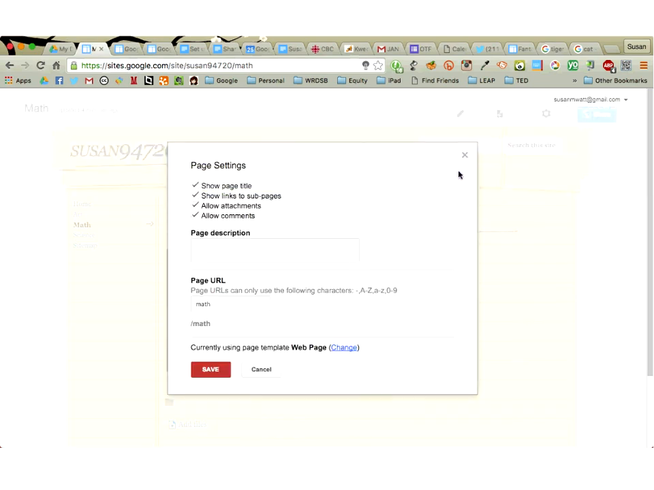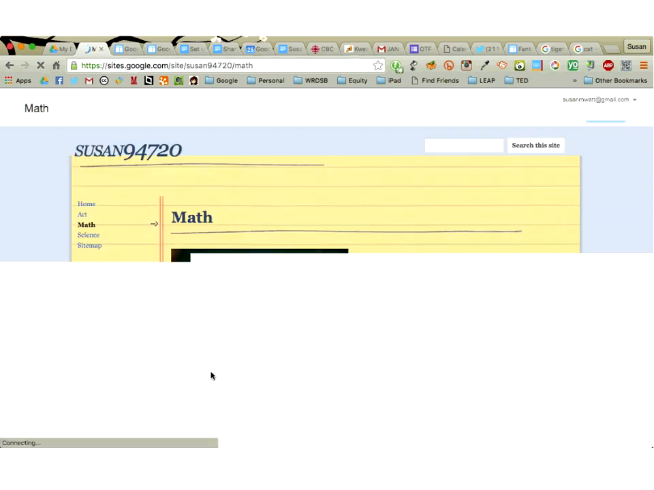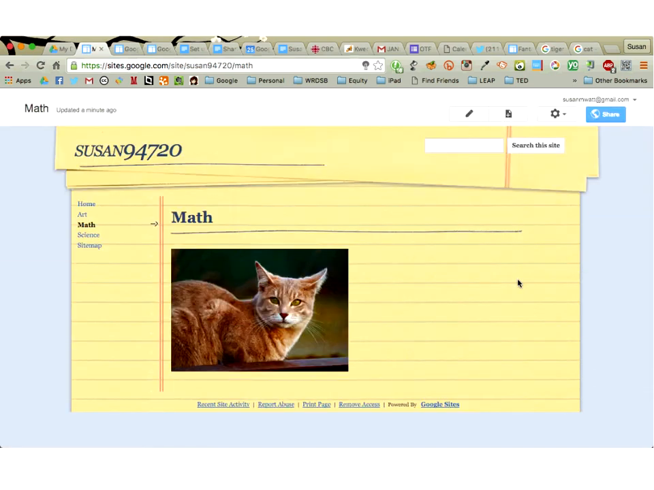I'm going to click on page settings, and you'll see that a page settings window opens up. I'm going to deselect allow comments and allow attachments, and then click Save. And that will get rid of those two sections at the bottom of the page.